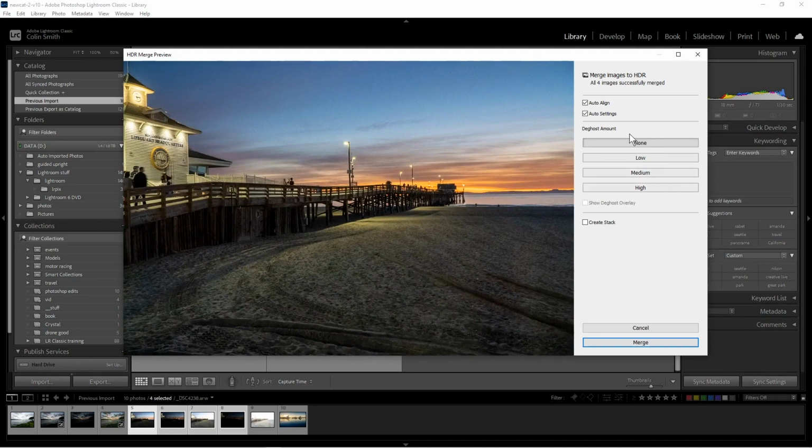So what you want to do is use the lowest amount of deghosting as possible. We want to get rid of this ghosting. So why don't we choose low? And it's just going to take a second for it to recalculate, rebuild the preview. And if we look at that, look, it got it nicely. Notice the ghosting on the people are gone, and it's gone there.